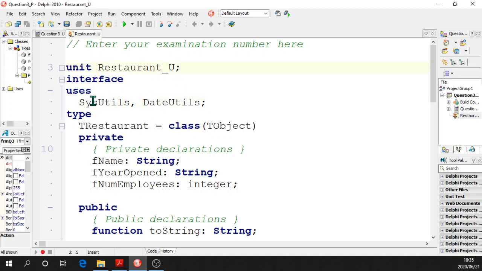Unit restaurant underscore u, that's the name of how it is saved. But the actual class name is here, T-Restaurant, under the word type. So make sure you know the difference between the two. This word unit here is just the file name, whereas the actual class name is T-Restaurant. There it is, equals class.